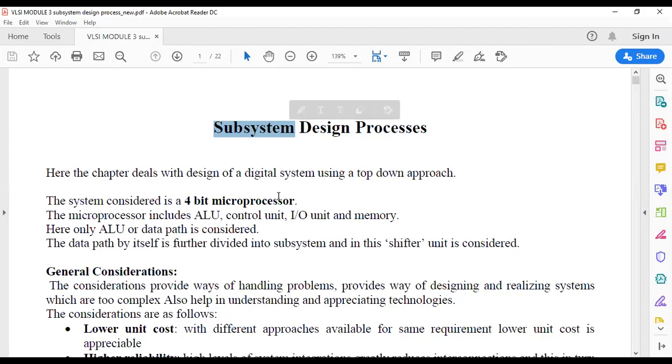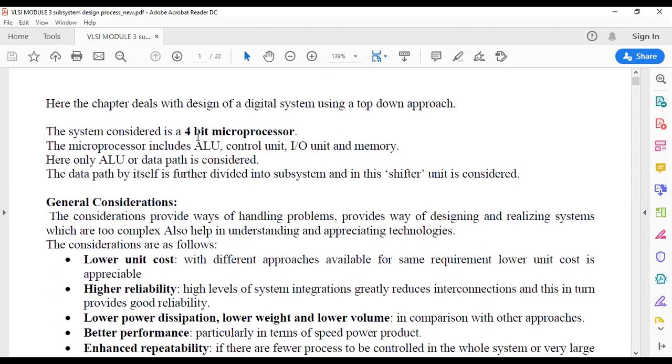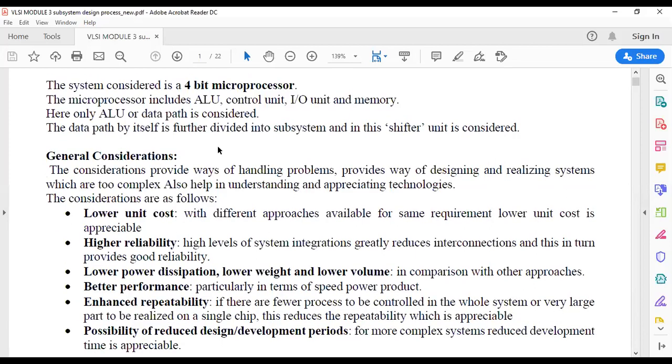In our module, we have this 4-bit microprocessor. This one processor is the system, and in that system we have different modules, the subsystems. The ALU will be there, the control unit, the IO unit, and memory. All those things we'll be dealing with in our topic. That's what we learned in the previous class, and these are the general considerations.